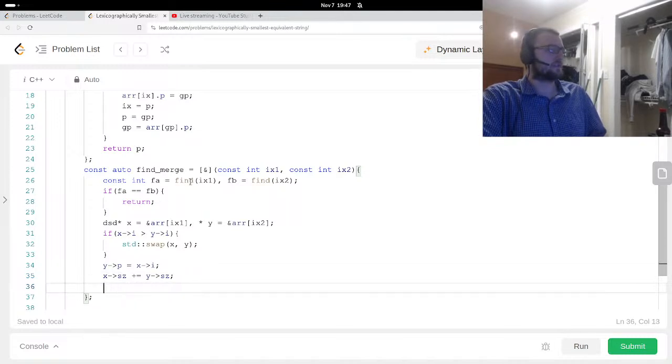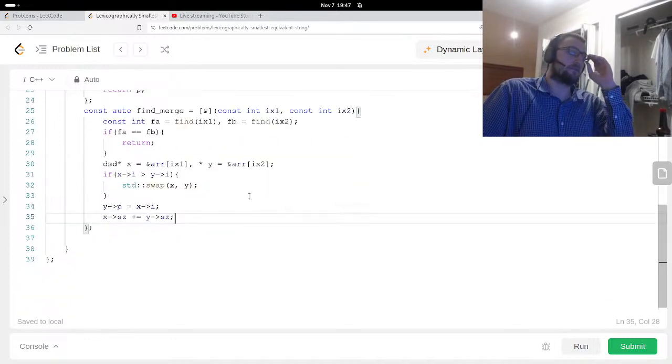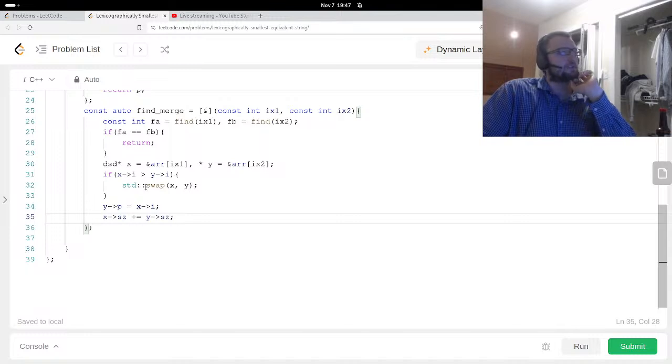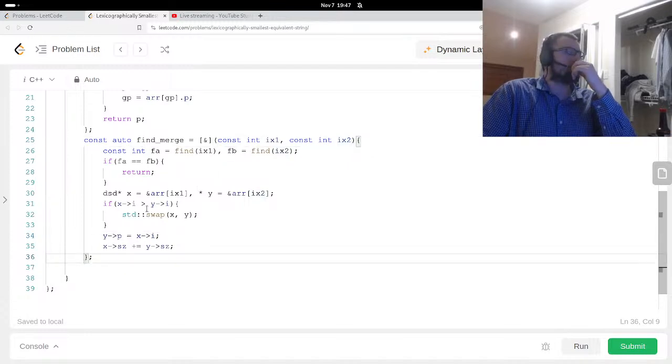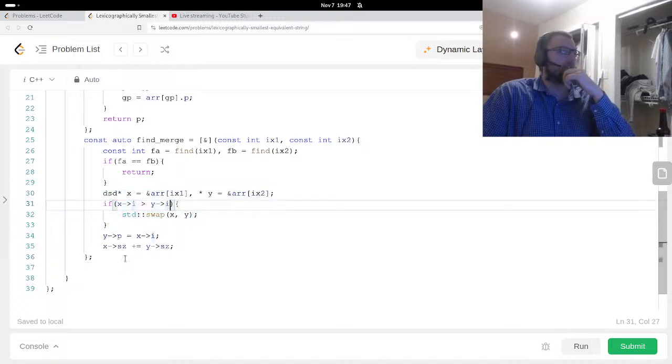I think that's it. That's all we have to do. I don't know if there's anything else I need to do, I think you just update the parents and the sizes, right? The smaller value is going to be the new parent. We set the larger value, which is y, its parent to x of I, and then update x of I size to the sum of the two sizes. I think that's all you've got to do for the find merge. Normally you'd use the sizes, but this is fine.